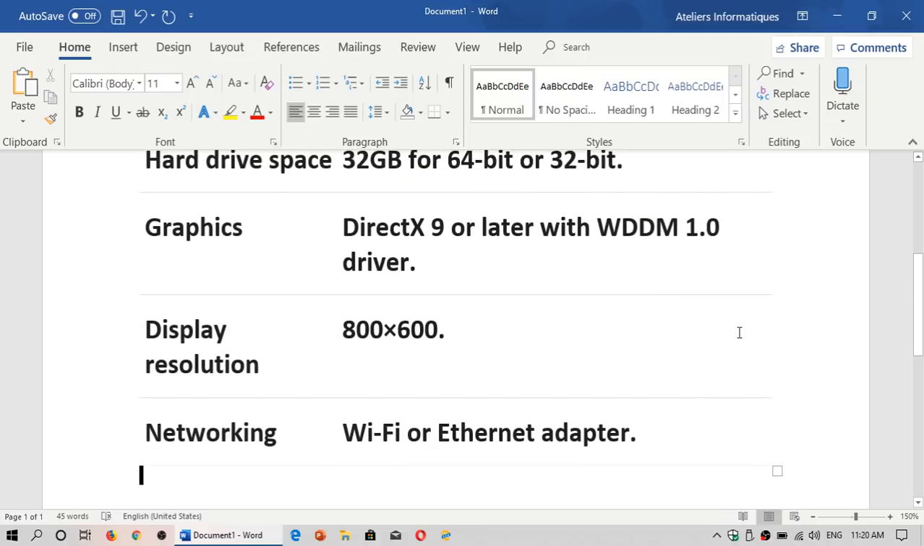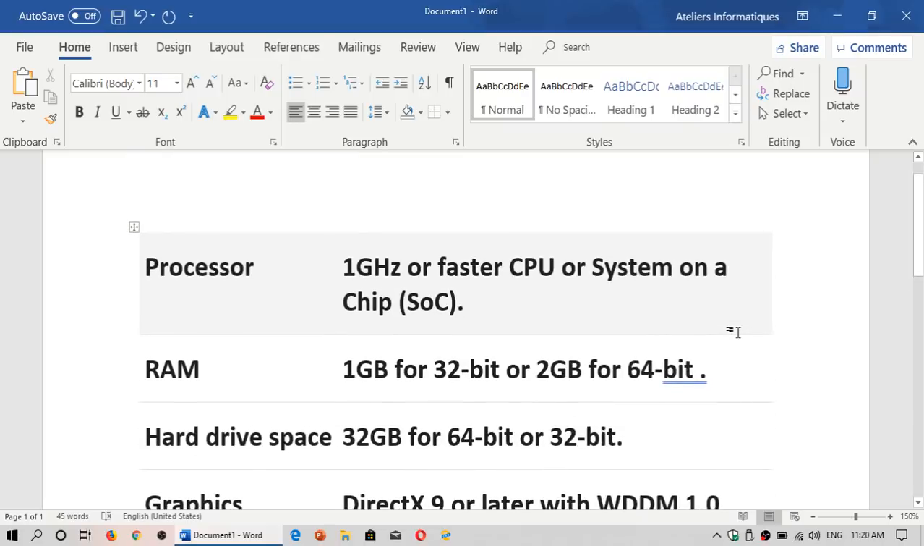And of course, you need a Wi-Fi or Ethernet adapter. Windows 10 requires that you have internet for it to actually work well. It will install even if you don't, probably, but you need these updates and all. And so in today's world, internet access is what we need. So that's the minimum requirement.